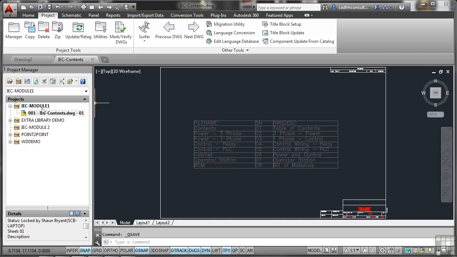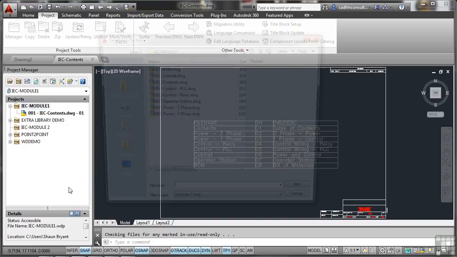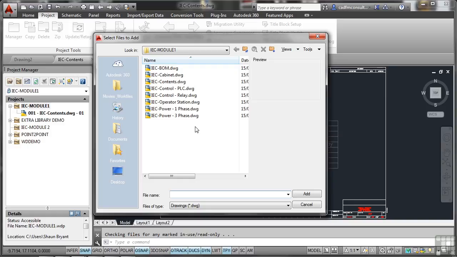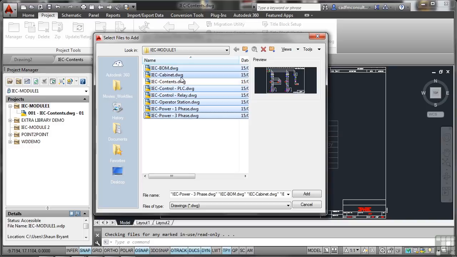So what I can do is go to the project here, right click and go to Add Drawings. The trick here now is to select all the drawings you want to add. So I've got the bill of materials drawing there, cabinet drawing. I've already got the contents, so the rest of them I can just select, like so. The contents I don't need.